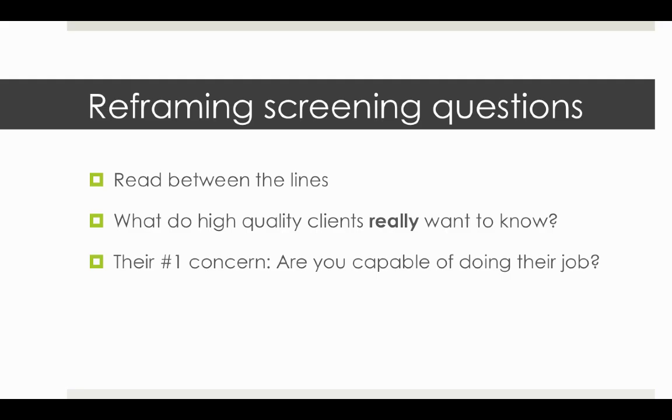Now, in case you're wondering why clients would choose screening questions that they don't really want answers to, remember that a lot of the questions are pre-written, so the client just chooses them off a list without putting a lot of thought into it. And many clients feel like they should use screening questions since it's an option offered by Upwork.